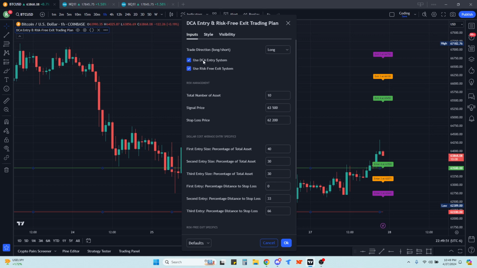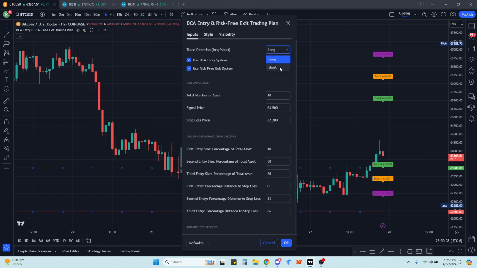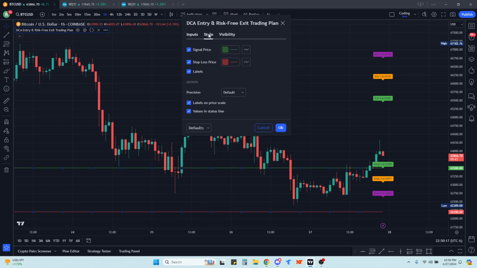Also, if you don't want to use the dollar cost average entries, just take that off. Enter when your strategy is fired. Nothing changes. And vice versa. If you just want to use the dollar cost average entry plan and not the risk-free exit plan, all you got to do is toggle these on and off. Very customizable. Works on all assets. You don't have to change anything to go from futures to dollar-based currencies or even forex. Like, you could use it for everything.